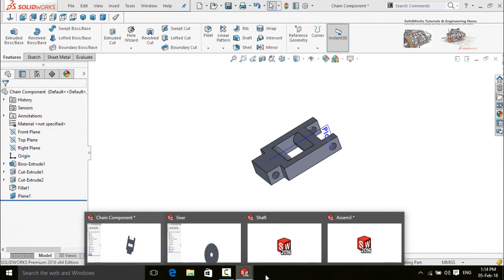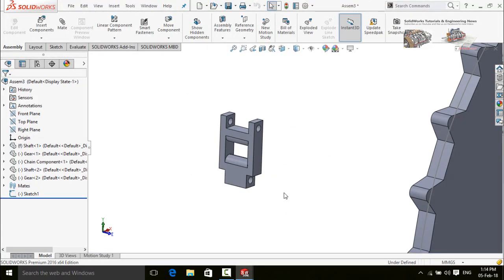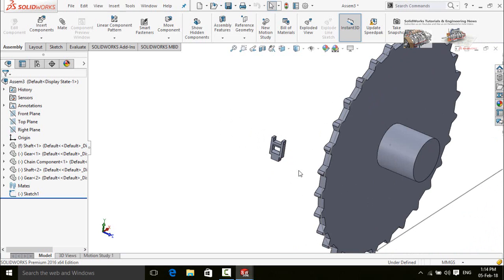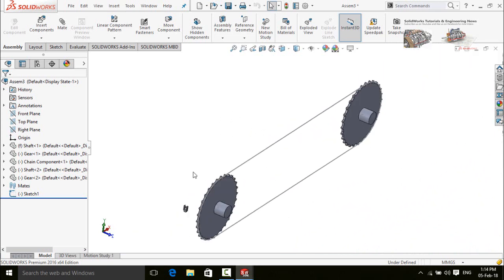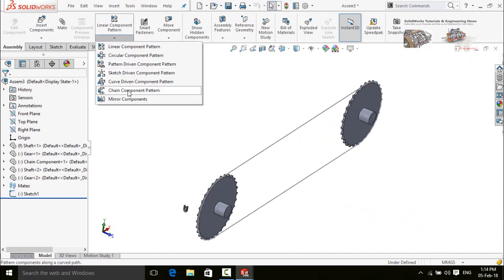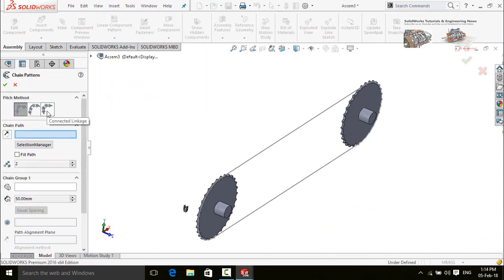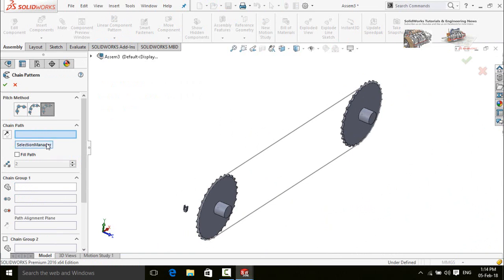Now go to assembly. Now it's time to apply the chain component pattern. From here select connected linkage option. First of all, select the chain path. So click on this button, selection manager, select this option, select closed loop, and then select this line, press OK button. Now our path has been selected.